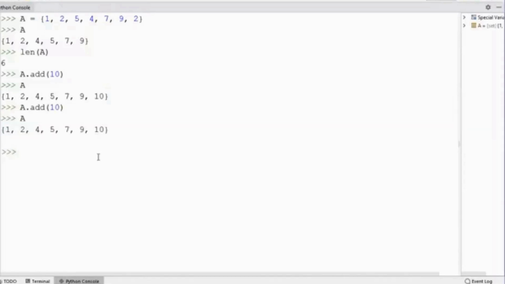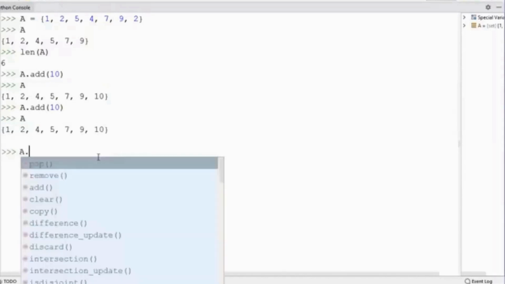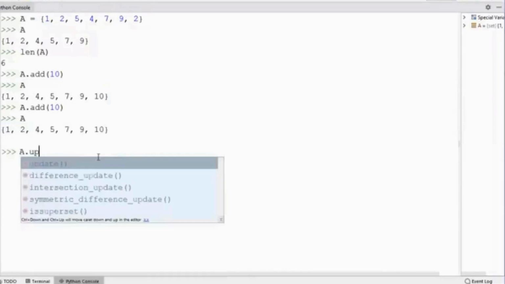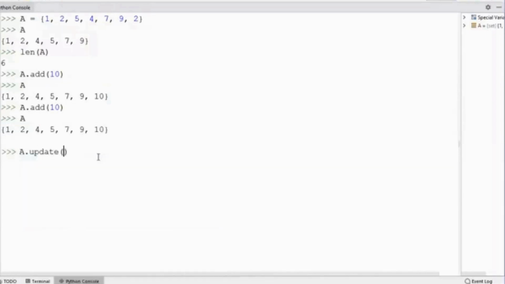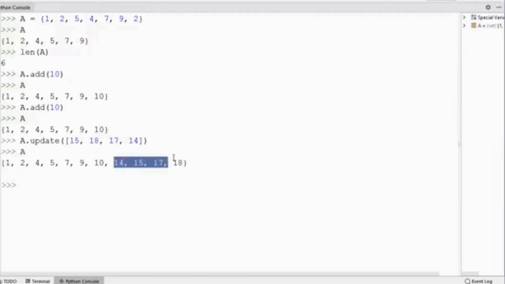Now, if you want to add multiple values into a set, you can use the update method. You can call this method a dot update, and then inside the curly brackets, you need to provide the multiple values. So let's add some values. I'm going to add 15, 18, 17, let's say, and 14. So press enter, and now I'll see the values inside the set. After this 10, all these values are added at the end of the set.